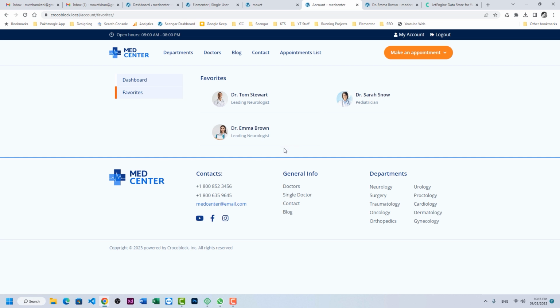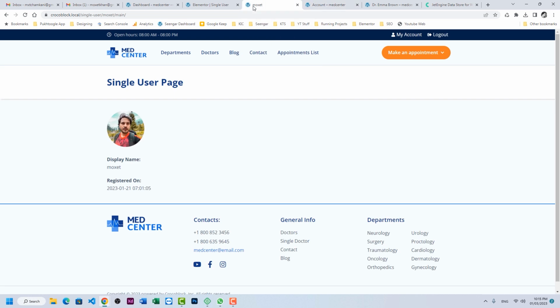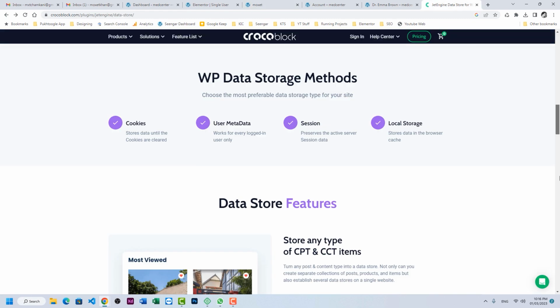So how can we show these favorites on a public user page? Remember, this is built with Profile Builder, meaning this is only visible to the private user or the users who are logged in. There is a JetEngine feature which lets you create public user pages. So this is a public user page for the same user, and we will have to display those favorites over here.